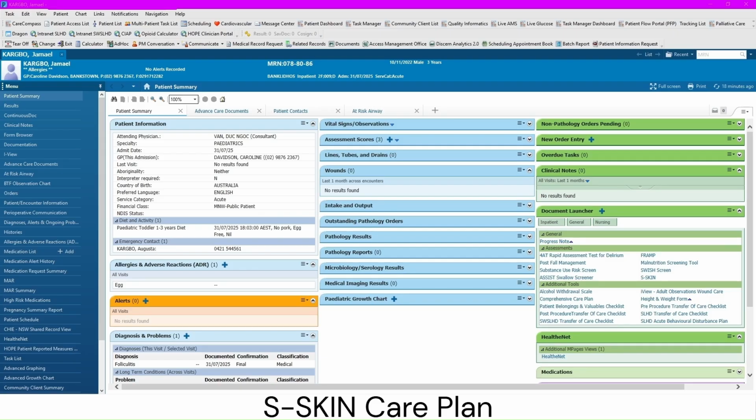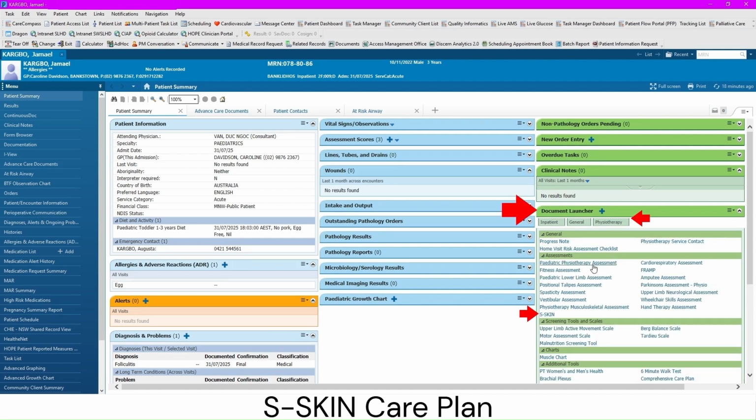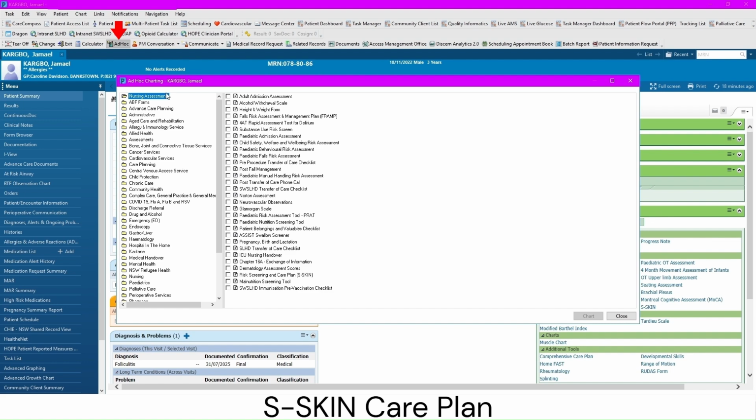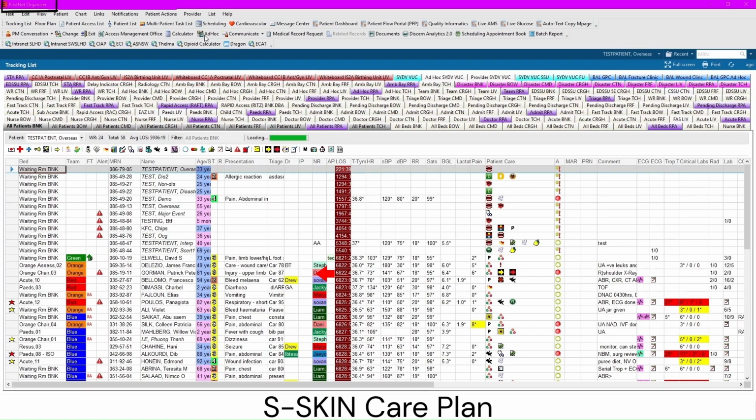To access the SSKIN Care Plan, use the patient summary page and select the document launcher. Then SSKIN is accessed by Nurse and Allied Health. Or you can also access SSKIN via Ad Hoc under the Nursing Assessments folder, or under Emergency in FirstNet.